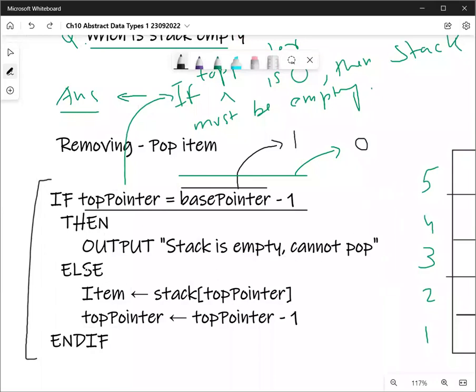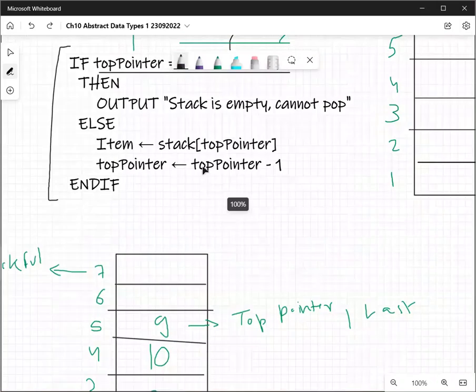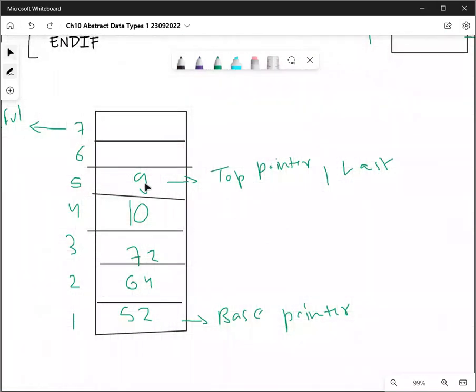Up till here? Okay, now let's do else. Now if it's not empty, then fine. We have something inside the stack. It's not empty, so we can remove it. And how do I remove it? Let's see how this works. Now, Corinne, I want to remove 9. How will I do it?